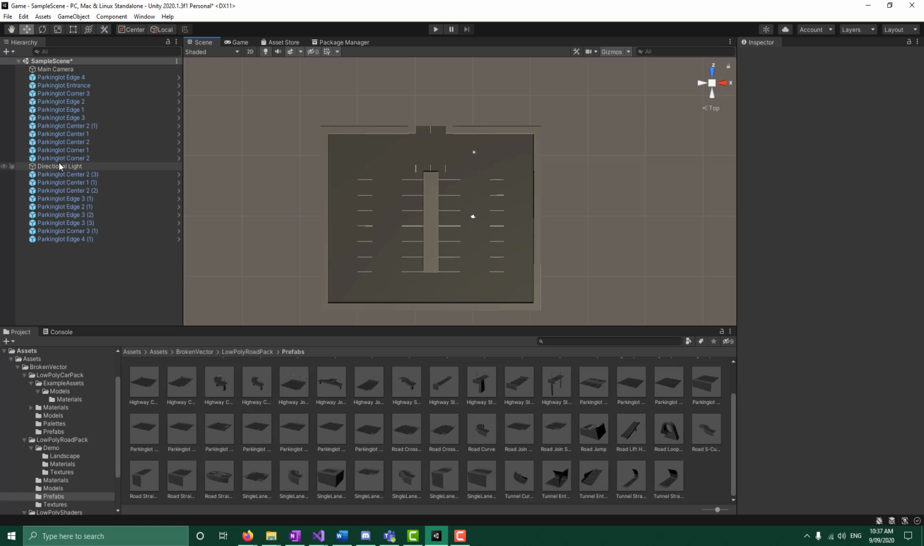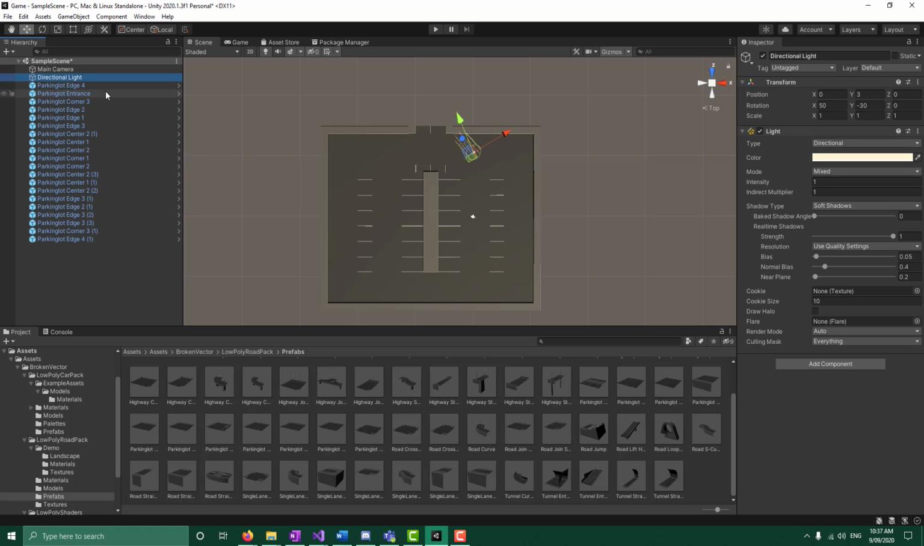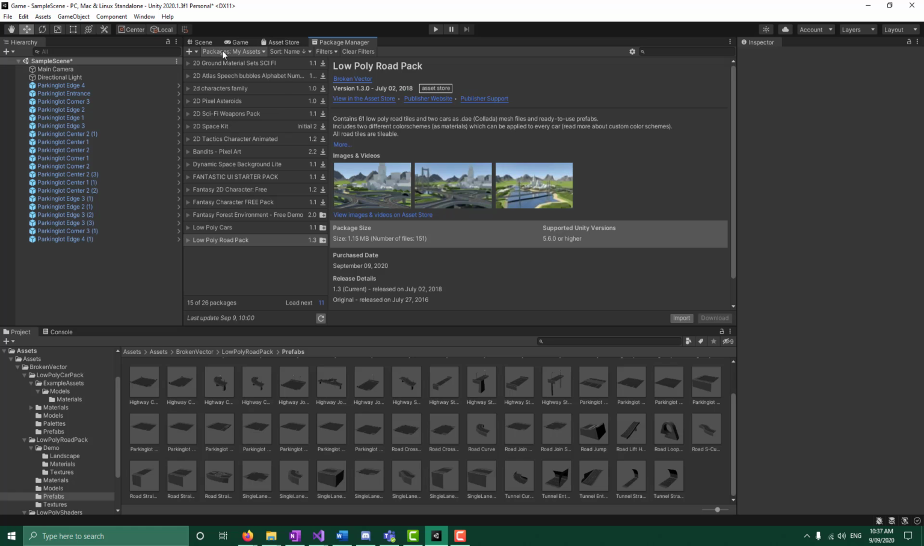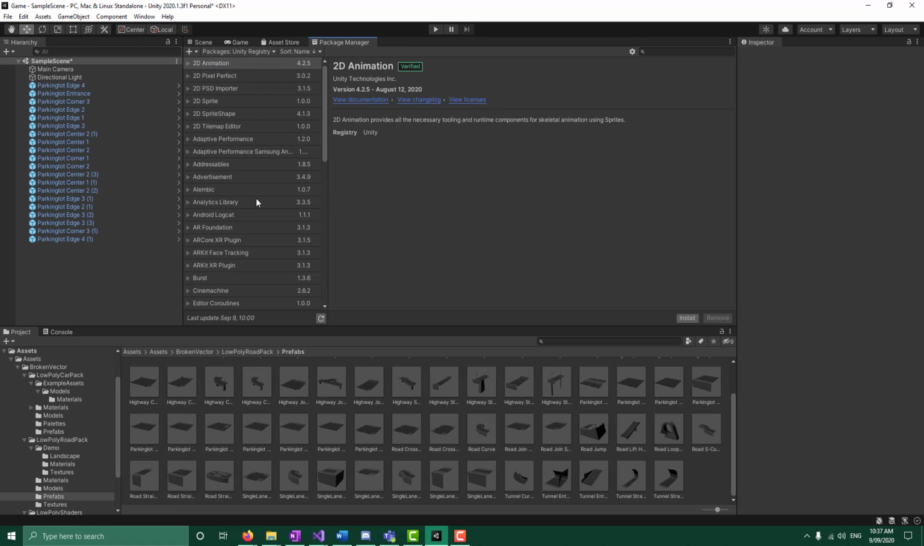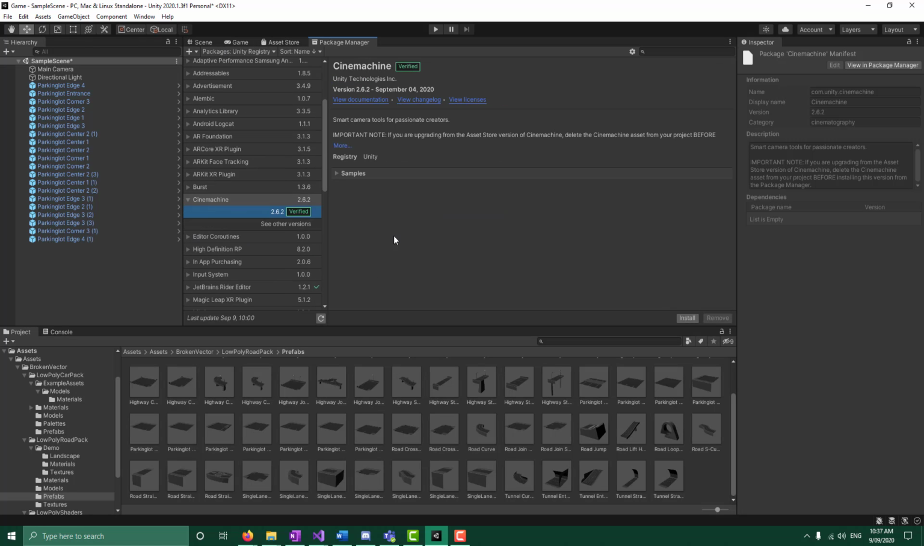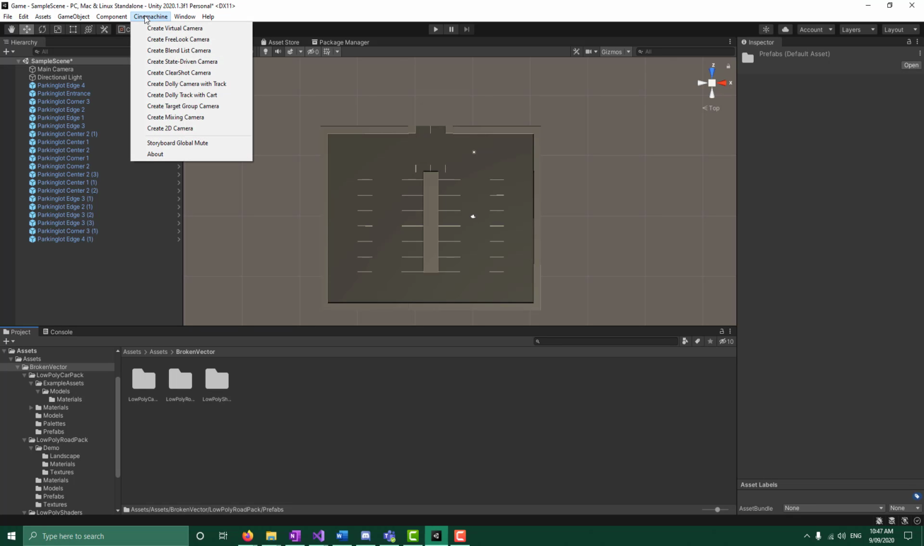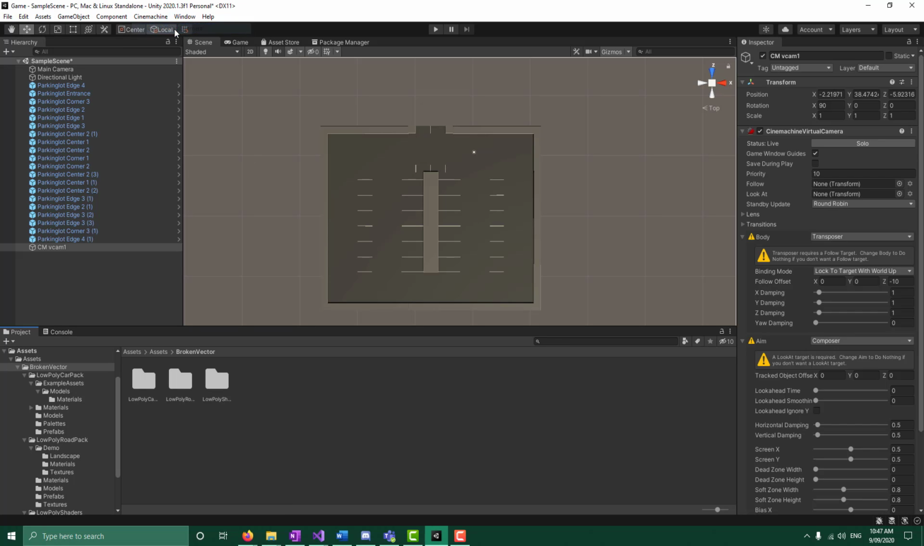So if I don't really like where the directional light is in my hierarchy, if I were to add an asset that we all know that I love. So package manager, Unity registry, Cinemachine, install. And we'll get there when I'm there. So now Cinemachine is installed. We can go create our virtual camera, obviously, like we always do, and we've added our virtual camera.